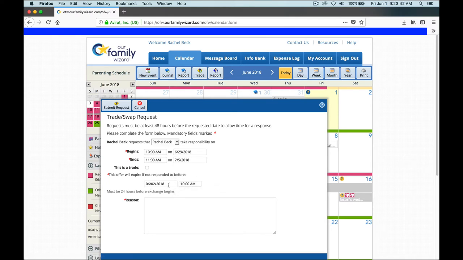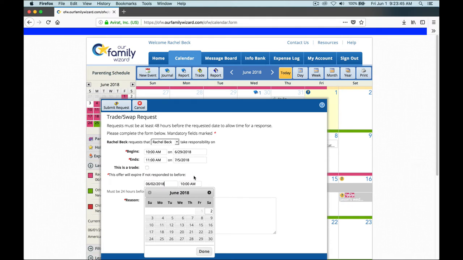All right. So this offer will expire if not responded to before. Now you can make this any date you want, and this is really up to you. For example, my son's dad is famously non-responsive, and then at the last minute, he'll just pretend he never received anything. So rather than wait all the way up until we're about to leave and give him all that time to not respond, and then this offer expires, it doesn't become active, it doesn't automatically make the swap happen, it just expires, like it's gone.